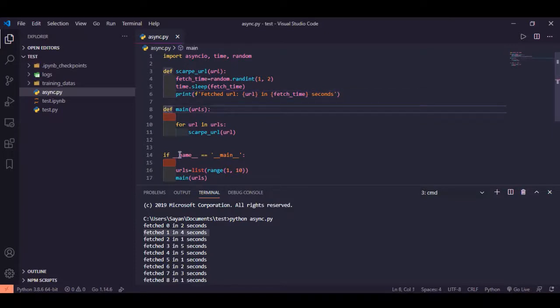So the first change that we need to make is async here, right? So this is asynchronous, right? Okay, it's not an issue. The thing is that once you use the async keyword here, it's no more a plain function definition. Now main is a coroutine, right?